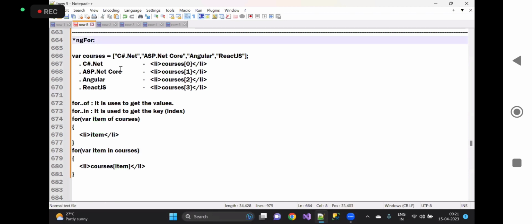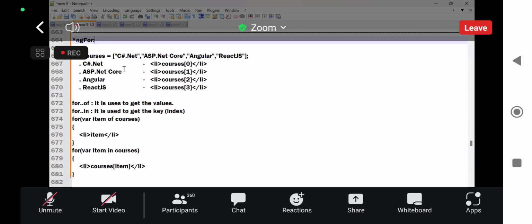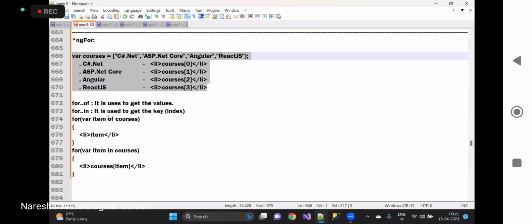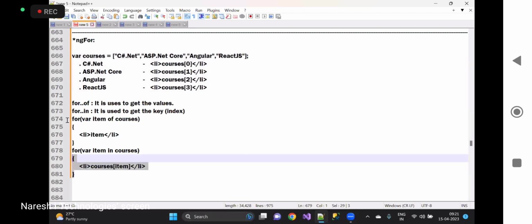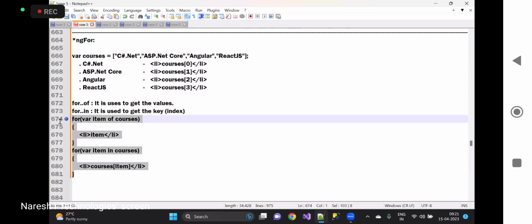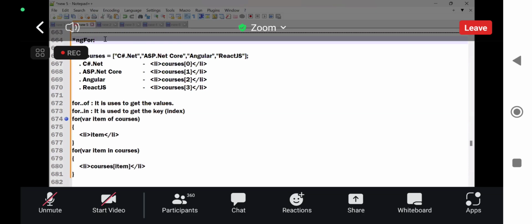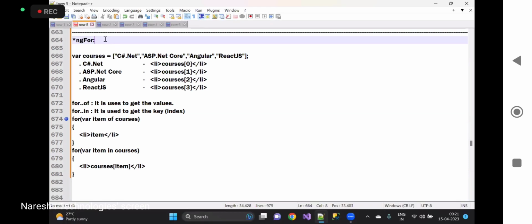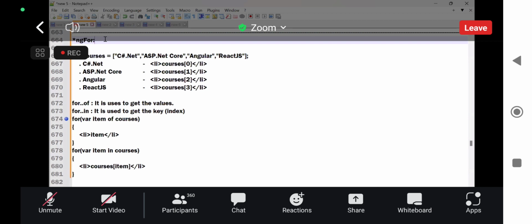So that means whenever you want to display a collection of information, if it is static, where the number of list items is fixed, I can write it directly. But if you don't have any guarantee of how many items are available, there you can go with for in and for of. The same thing we can achieve in Angular with the help of ngFor. Understood? ngFor is also doing the same thing.